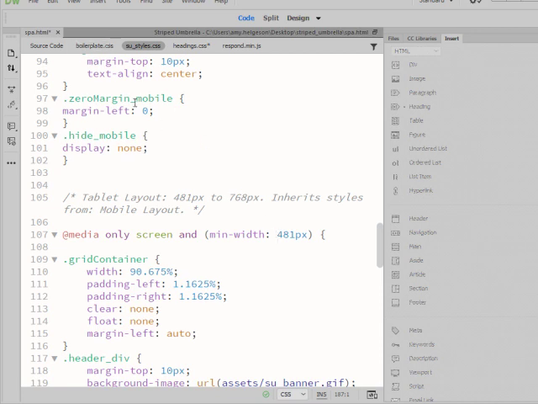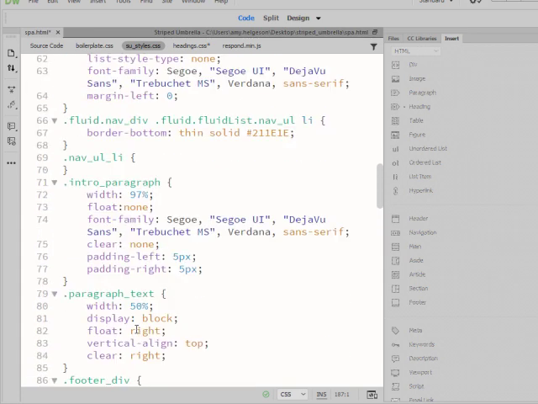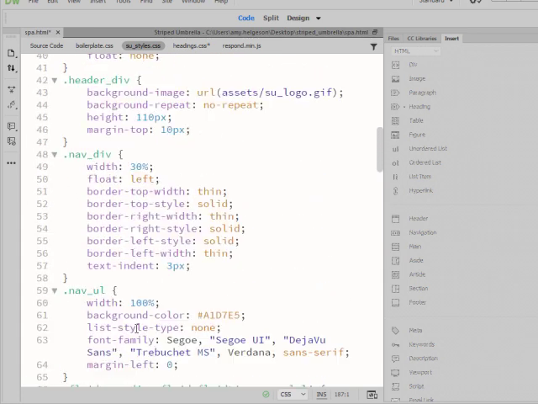So we have all the global. They inherit all the way down unless we change them. So in tablet we can change styles. And I'll show you one for example. Header div. Okay, this is global. It's on line 42. It says background image SU logo.gif. Okay, so I'm going to go ahead and show you this SU logo.